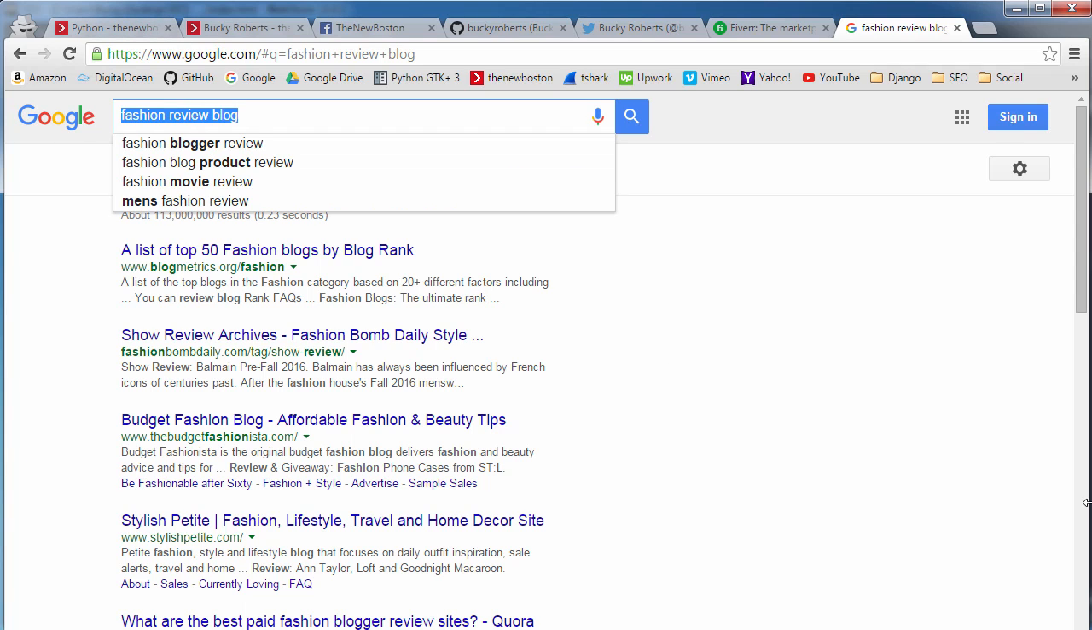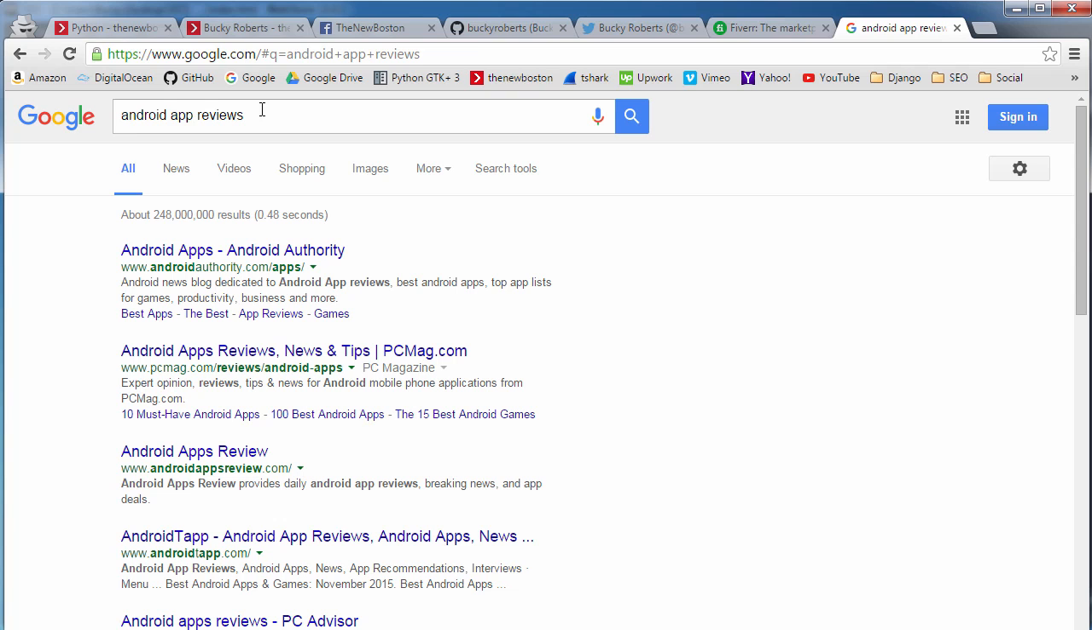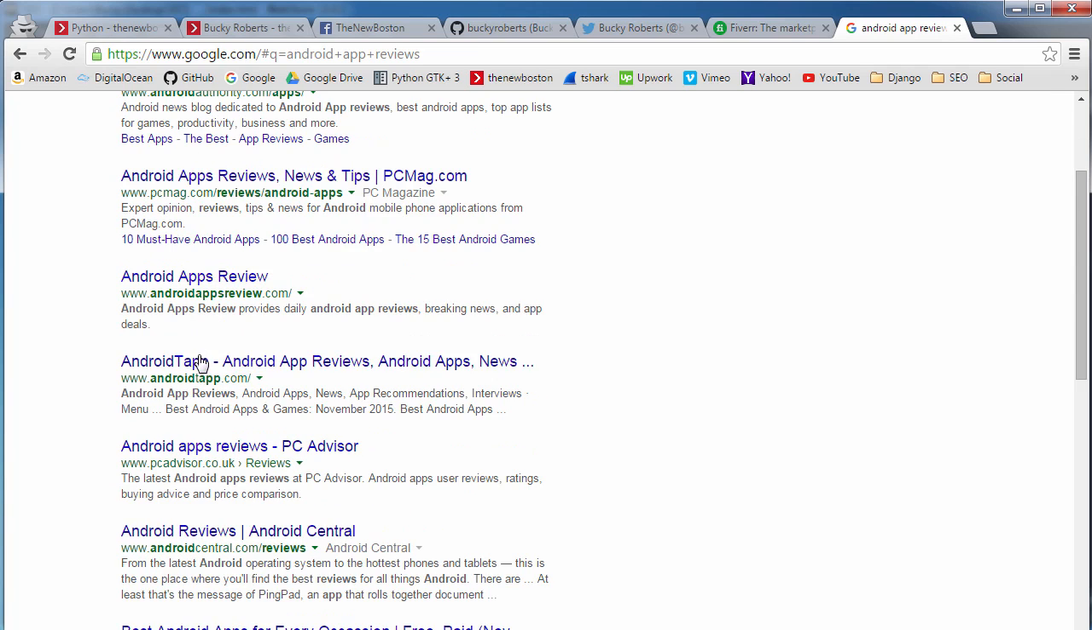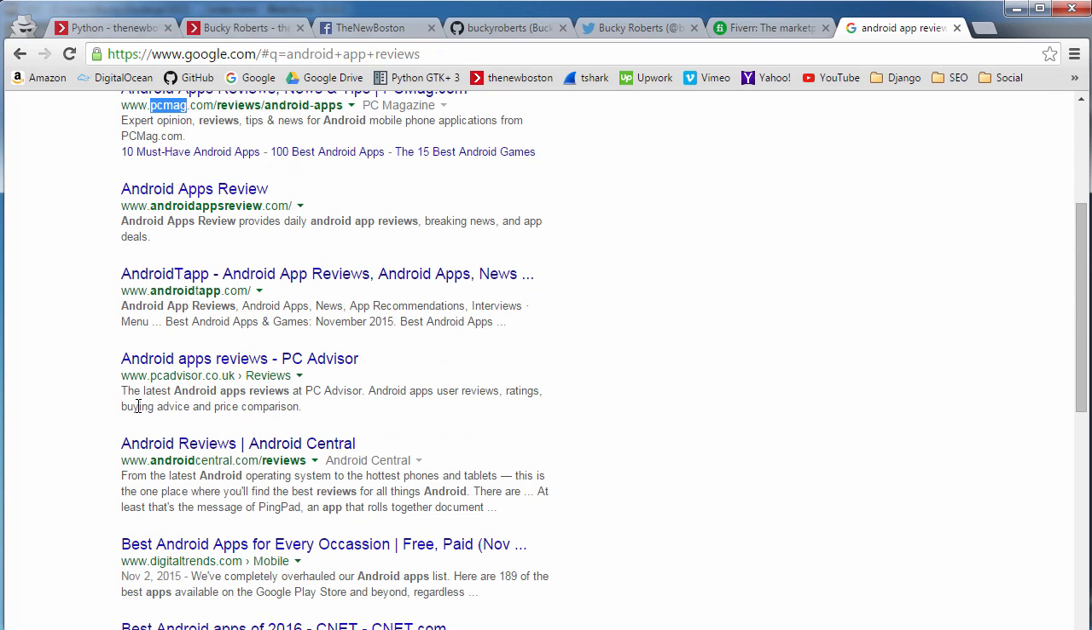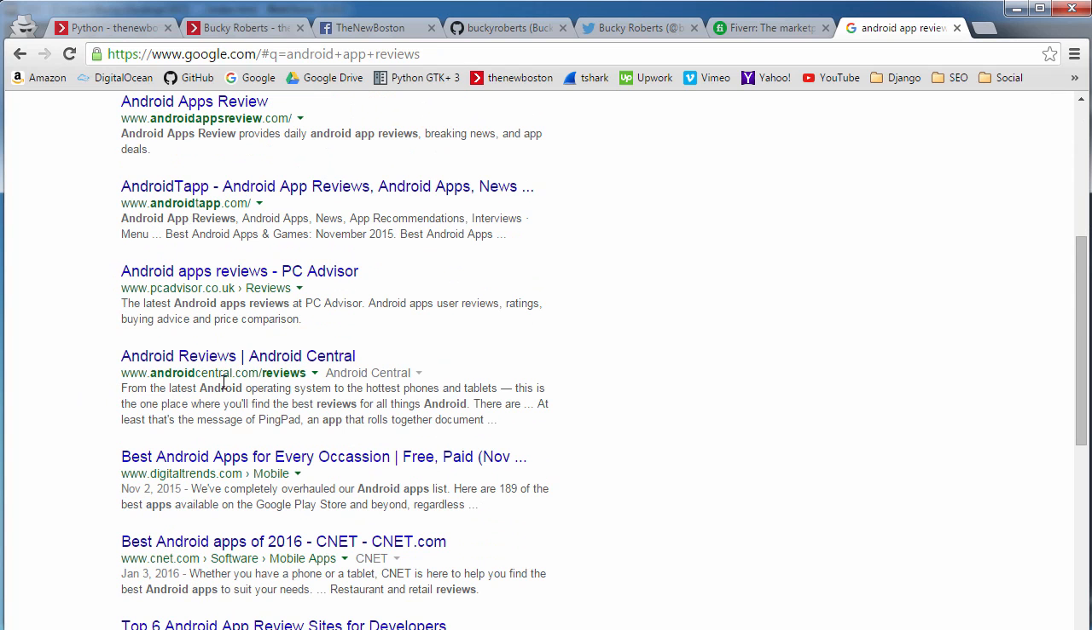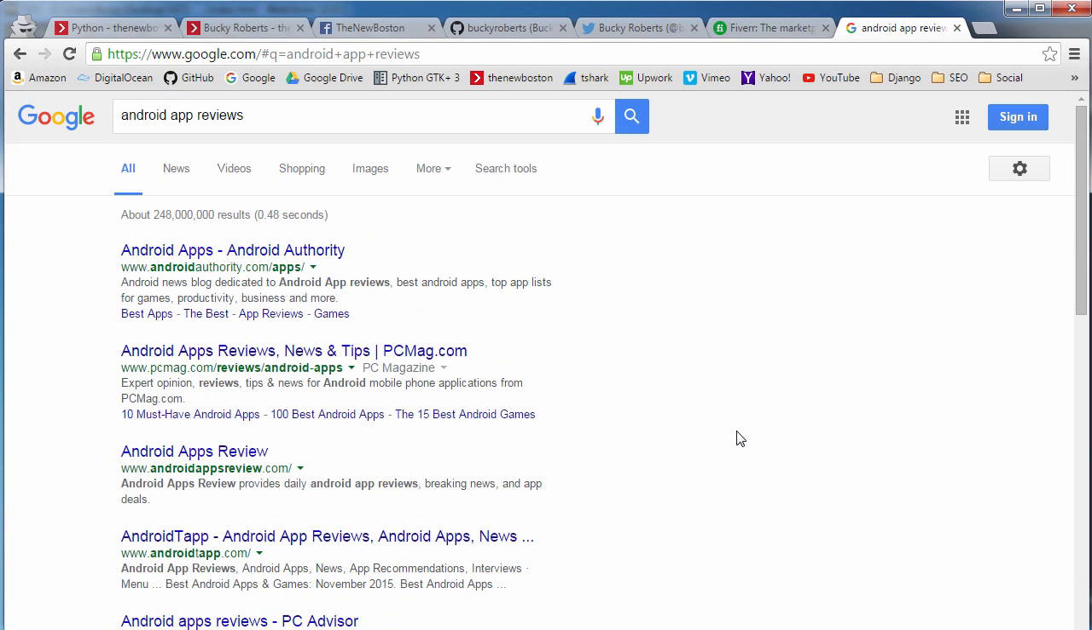Maybe you're making this new iOS app or Android app. Do Android app review. So look at who reviews Android apps. Well, all of these people right here. So you might want to email PC Mag or, you know, whatever, digitaltrends.com, CNET, like, hey, can you guys review my Android app? And there you go, free links for everyone.